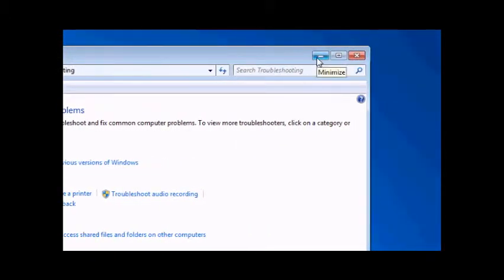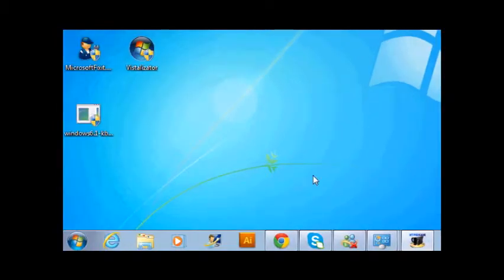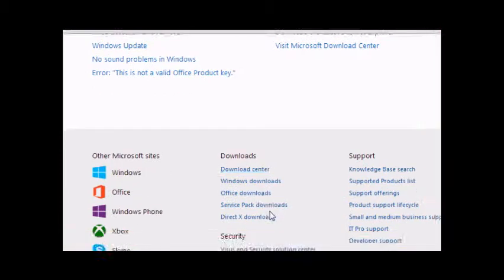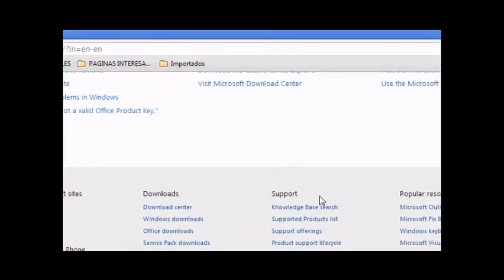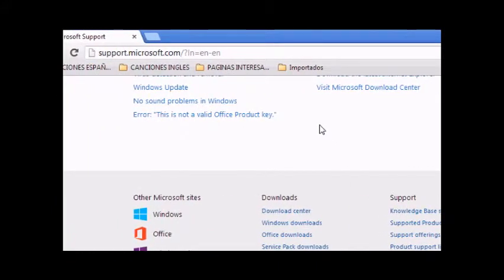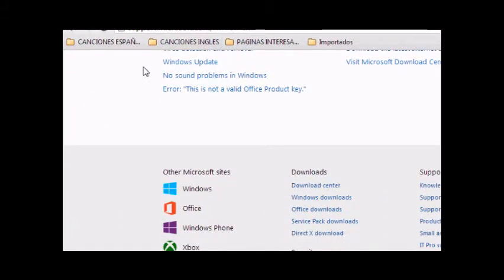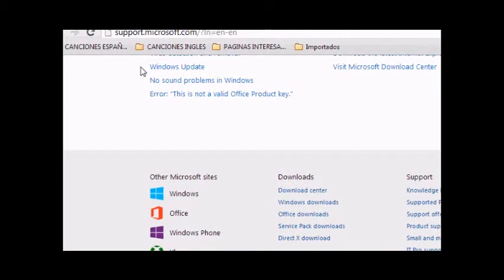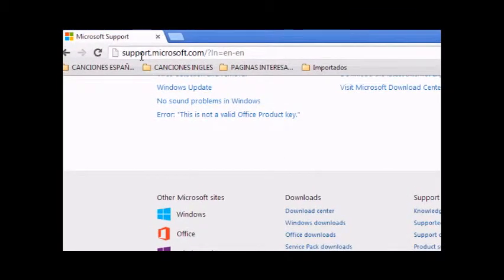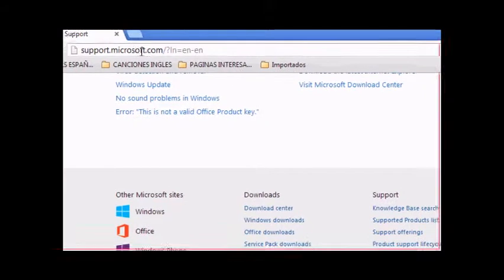The other way available for accessing troubleshooters is by going to the website aimed to provide support to Windows users. This website is called support. The URL address for this website is support.microsoft.com.